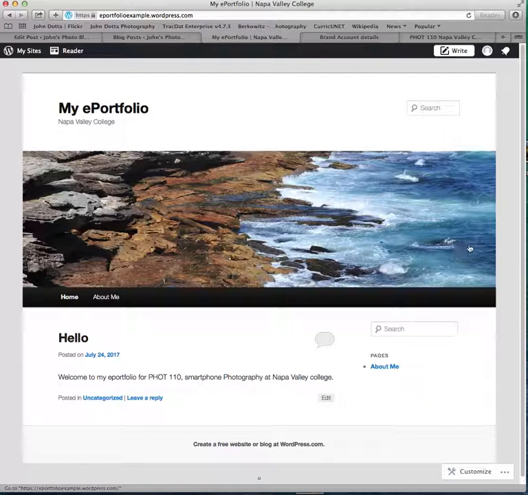Now, these images on here are embedded already into WordPress. We'll talk later how to put your own images in here. But for right now, let's just leave the default WordPress images that cycle through. Okay, so this is what your portfolio should look like now. You should have something up here that identifies your portfolio. Tagline is Napa Valley College.